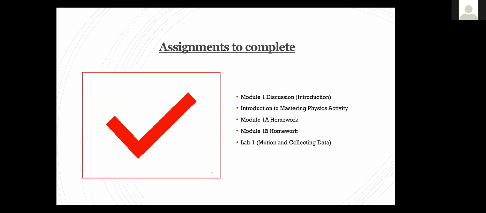The assignments to complete for the week would be your introduction. You most likely want to complete this by posting your introduction on Thursday and then responding to your classmates by Monday at the latest. You don't have to wait till Monday to respond to your classmates. Make it more engaging by responding to your classmates. I've already started responding to some of your posts, so make sure you listen to that as well.